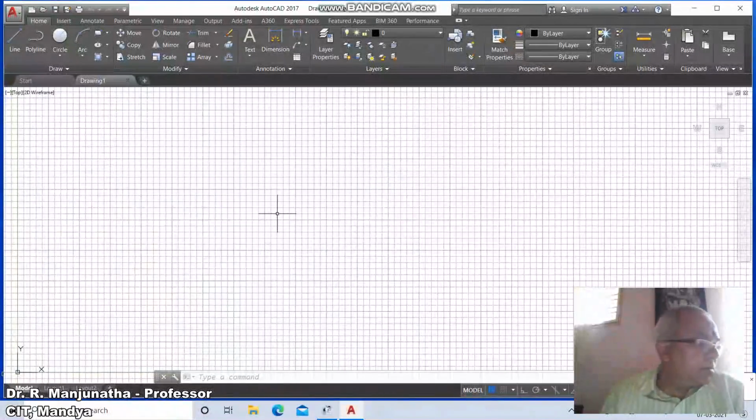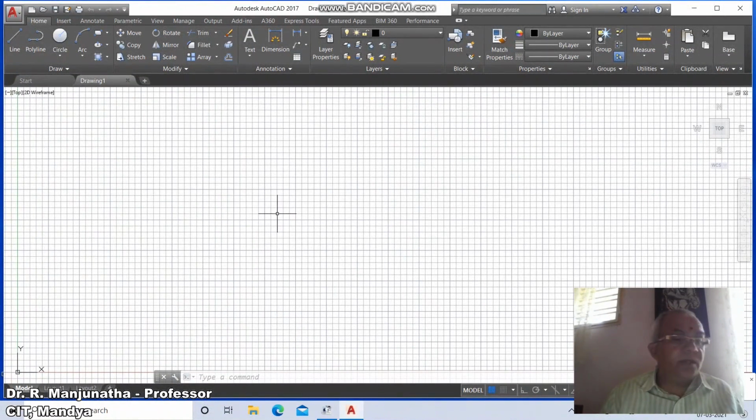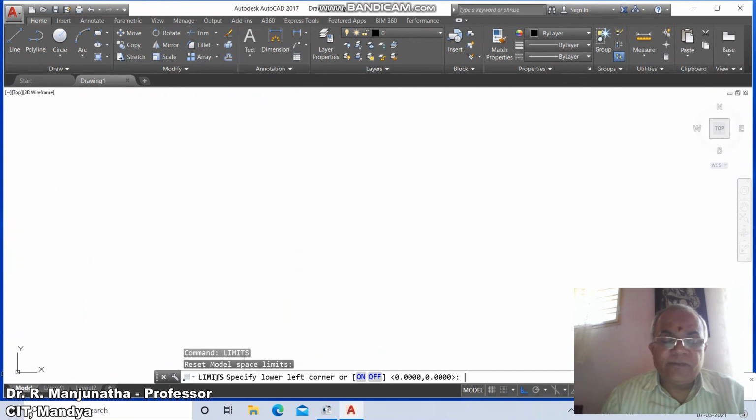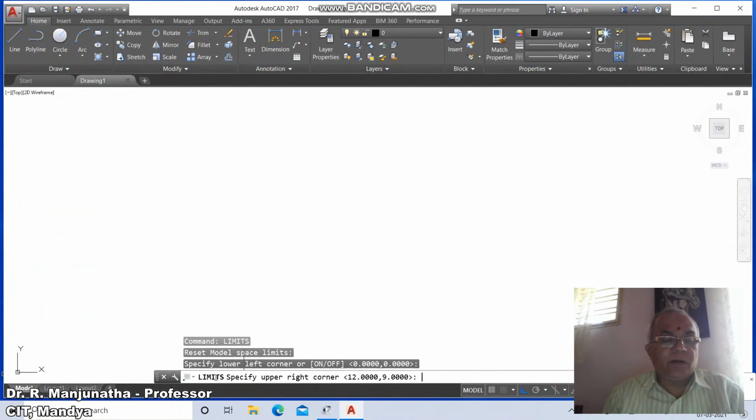How to solve the projections of solids using AutoCAD software. So go to the AutoCAD screen, switch off the grid mode and switch on the ortho mode, and type the command limits. Specify lower left corner, by default 0,0, enter. Specify upper right corner 297,210.